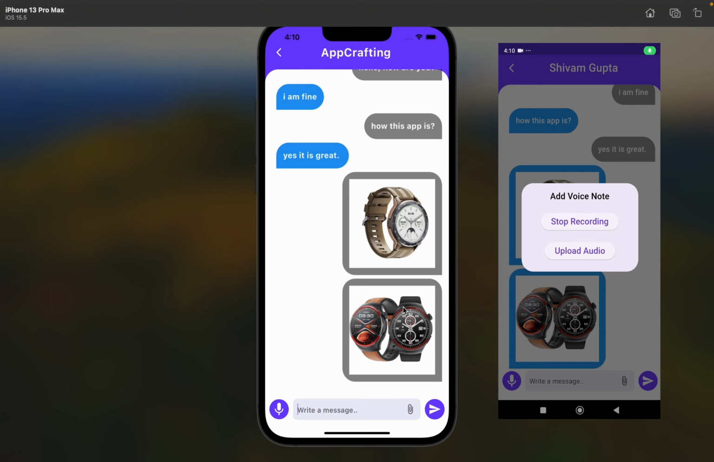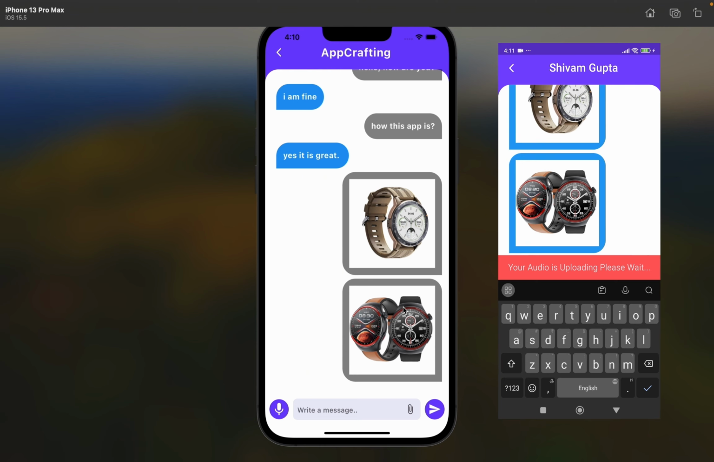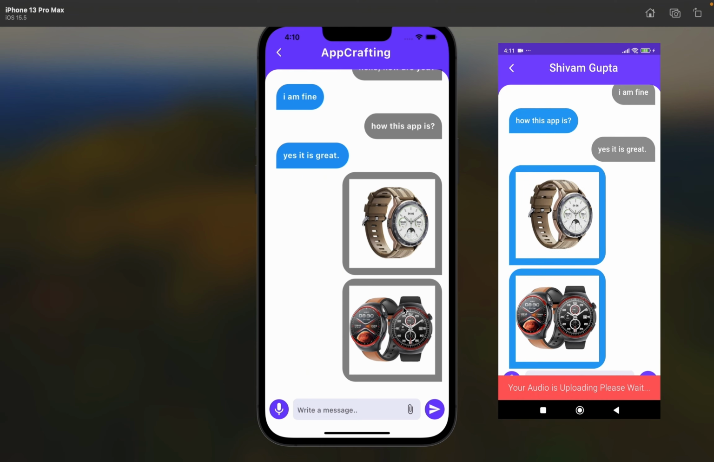Hello, how are you? Do you like this app? We'll stop the recording and upload our audio. Now let's wait as the audio is uploading.